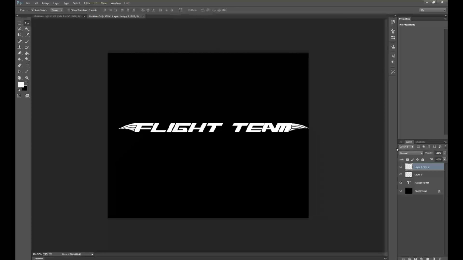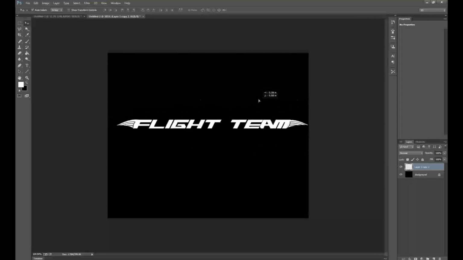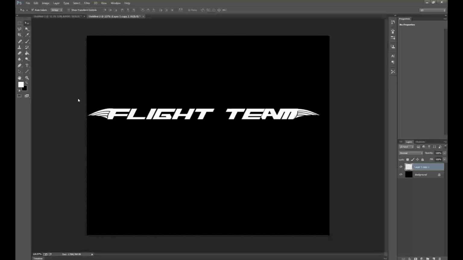So we have flight team, we have our wings. Cool. I'm going to merge these together. I've got everything selected over here. And Control E merges them all down to one layer. Awesomeness. Zoom in again. Alright, and I'm just centering that up so you guys can see it a little better.